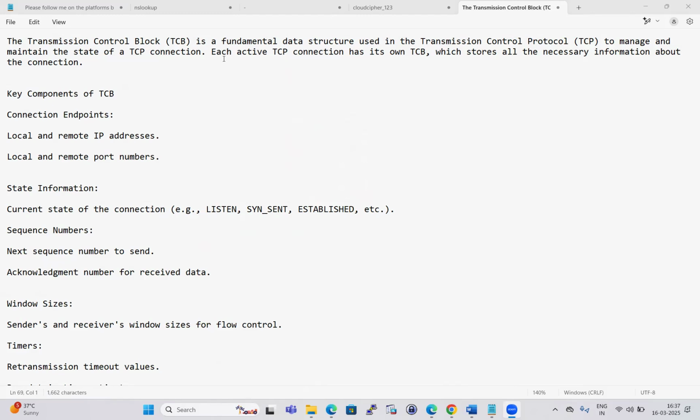In short, in the TCB all the information required to make the connection between client and server is stored, like source IP, destination IP, source port, destination port, and sequence numbers, and on the basis of that, accordingly, it is going to track the details. That is the reason, guys, TCP is connection oriented. It is a reliable protocol with retransmission. But UDP does not have these features, guys.